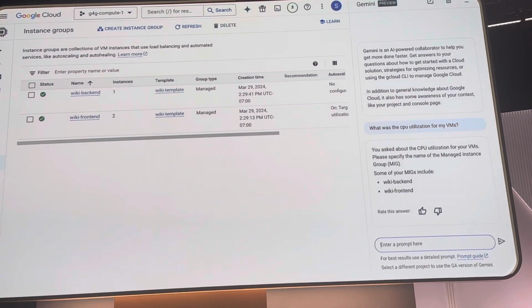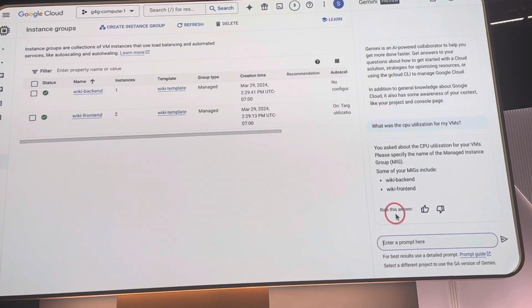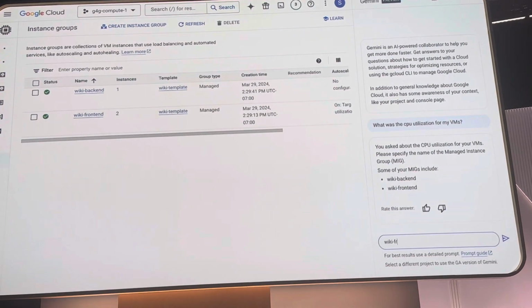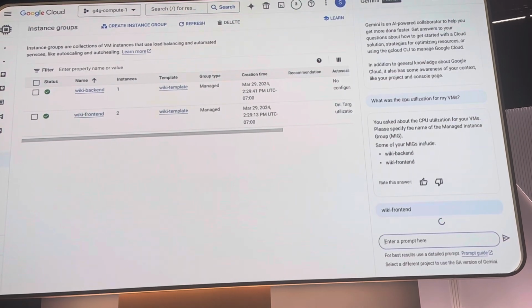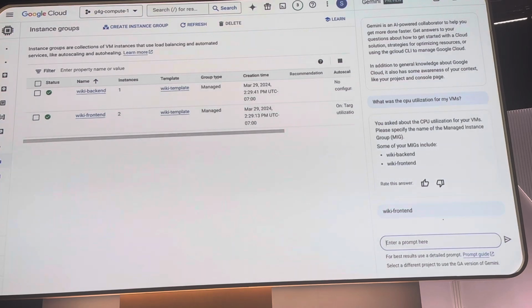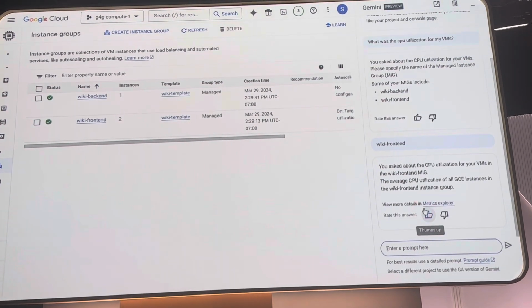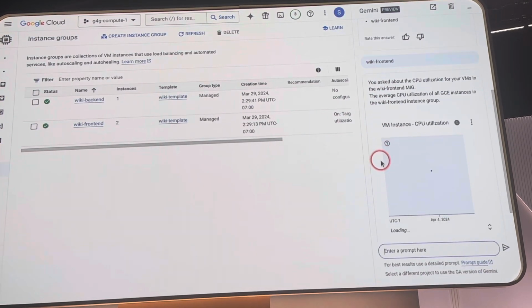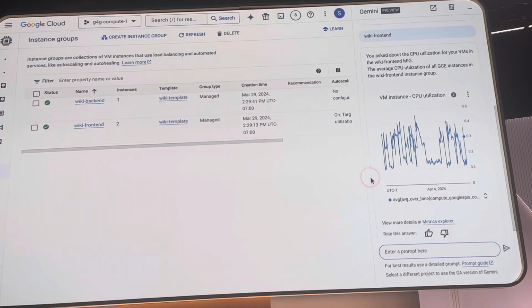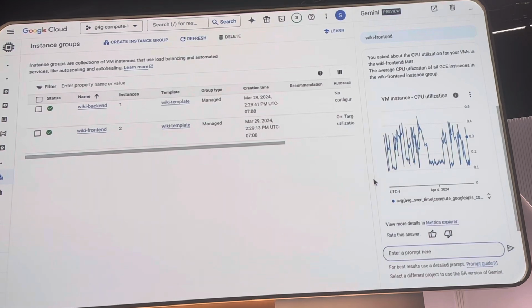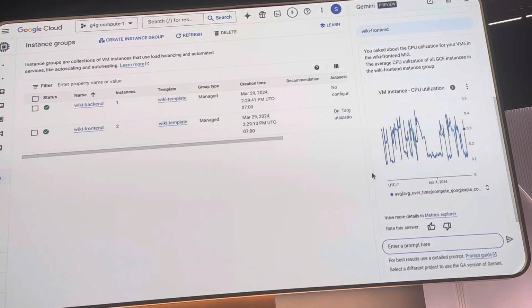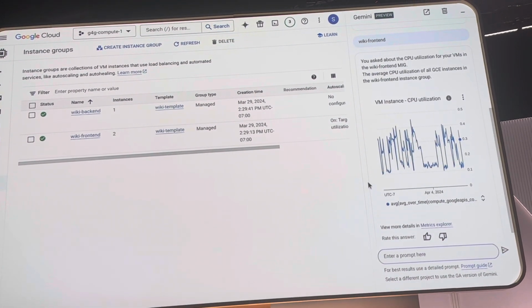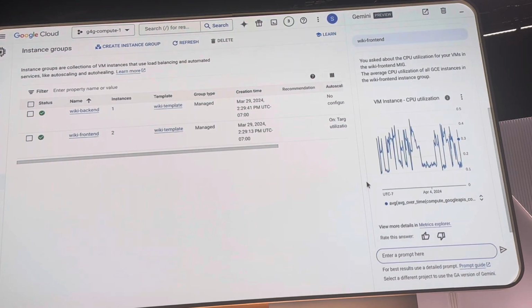So in this example, again, there's two managed instance groups, and it has asked me to specify which one I would like, and I'm going to choose Wiki Frontend, which is the one we just highlighted. Now, in the back end, Gemini is actually querying my telemetry data, my APIs, to understand and display for me the average CPU utilization of the instances in that instance group over, in this case, the last 2 weeks. And so from this, I can see my average CPU utilization is, say, around 30%. So I have some headroom here.